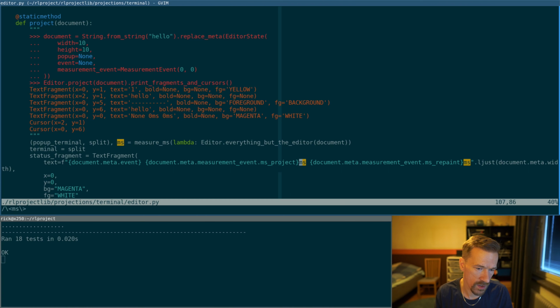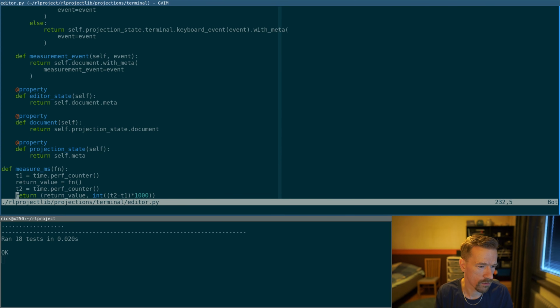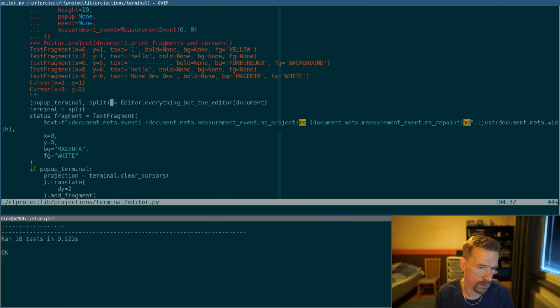Now that we have a better solution for measurements, we can go back to the editor and continue the cleanup there. So now this ms is not used at all. So there's no need for this measure function. So let's just remove it like that. We get back this, and we can remove it down here as well.